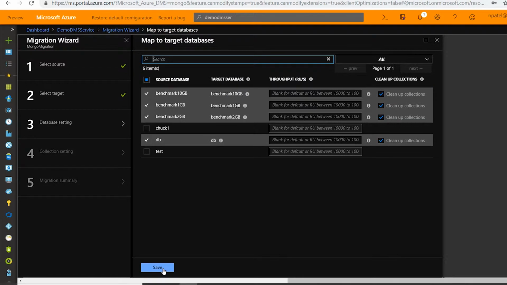At this point, the service is connecting to the Cosmos DB account and it is enumerating all the details there. Okay, here's the third step of the wizard, which is database settings. Here you can see the service has already done all the hard work of figuring out what you have on source, what you have on target, and what are the potential options that are available for you to do the migration. If it finds a target database on Cosmos DB that also exists on the source, it does an auto selection, thinking that you want to potentially migrate that database.